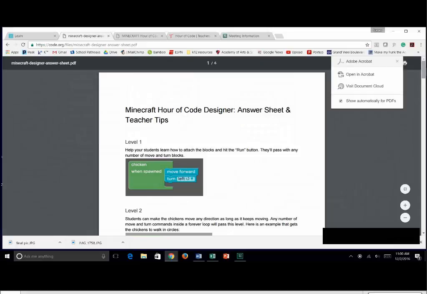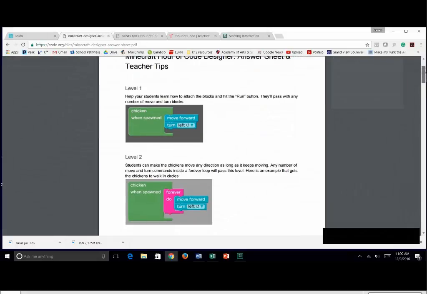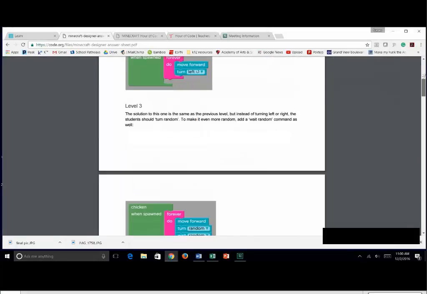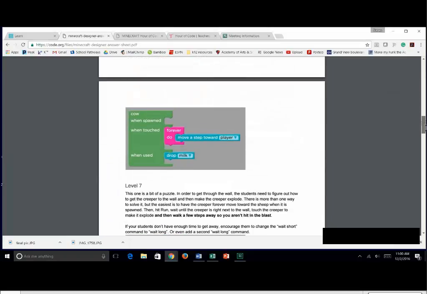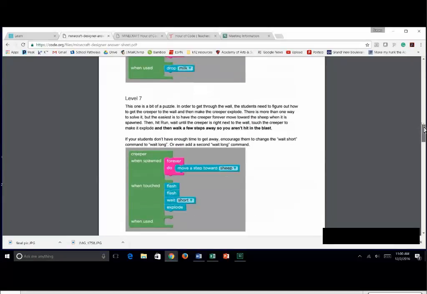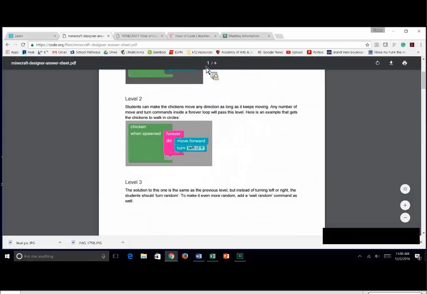So this is going to be, I would take some time as a learning coach to go through this for yourself before you do it with your scholar, and then it will help you as a learning coach be able to facilitate the activity. So that's one way to do it, this Hour of Code website.